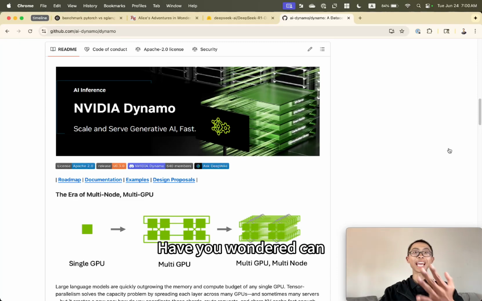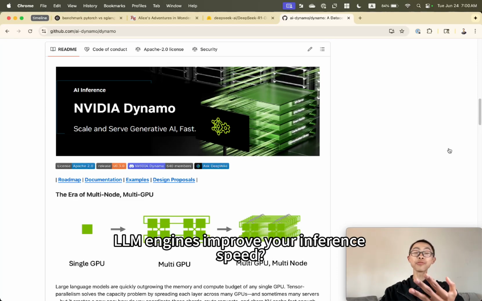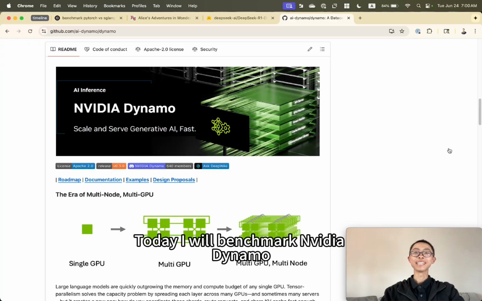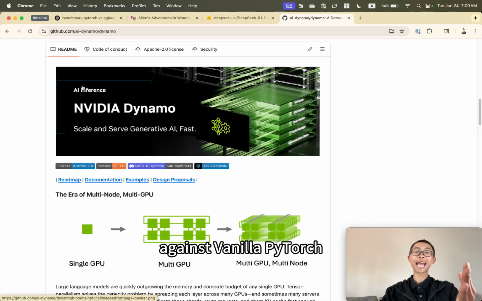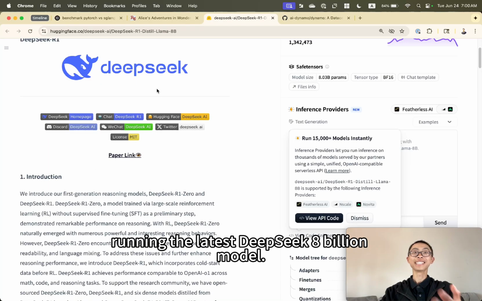Have you wondered, can LLM engines improve your inference speed? Today, I will benchmark NVIDIA Dynamo against vanilla PyTorch, running the latest DeepSeek 8 billion model.